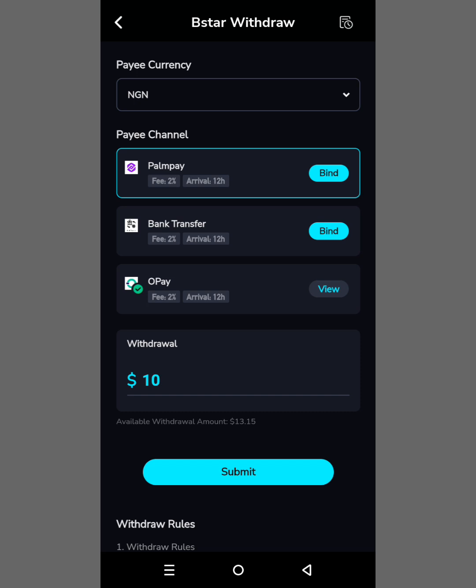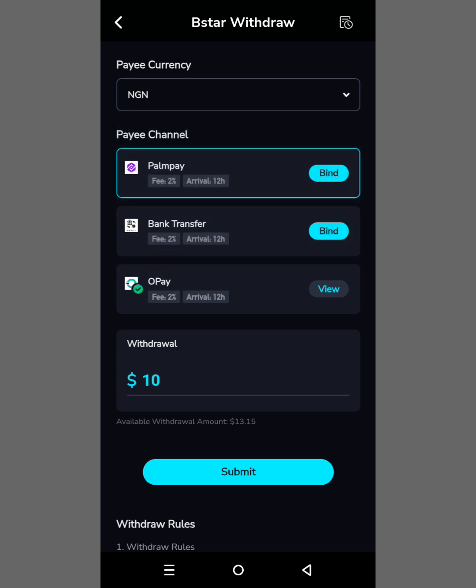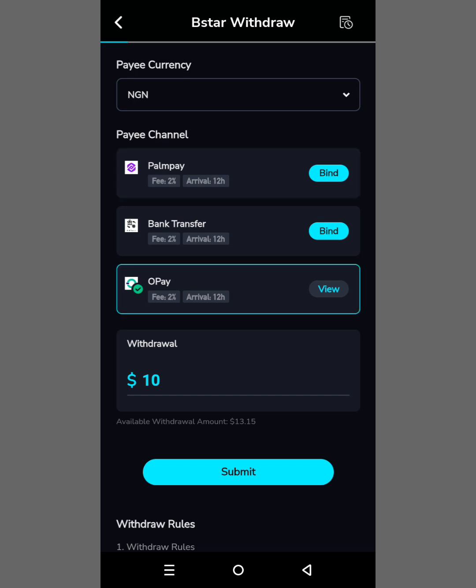So if you want to make a withdrawal once you're here, as you can see, I've withdrawn before. I've bound my OPay account. If you have not withdrawn before, all you need to do is go to the place and select naira. Once you tap it, you see other countries like Ghana, Kenya, you can use USD or USDT. You can use your PalmPay, you can use your bank transfer. Me, I used OPay. So that's why you're seeing it.